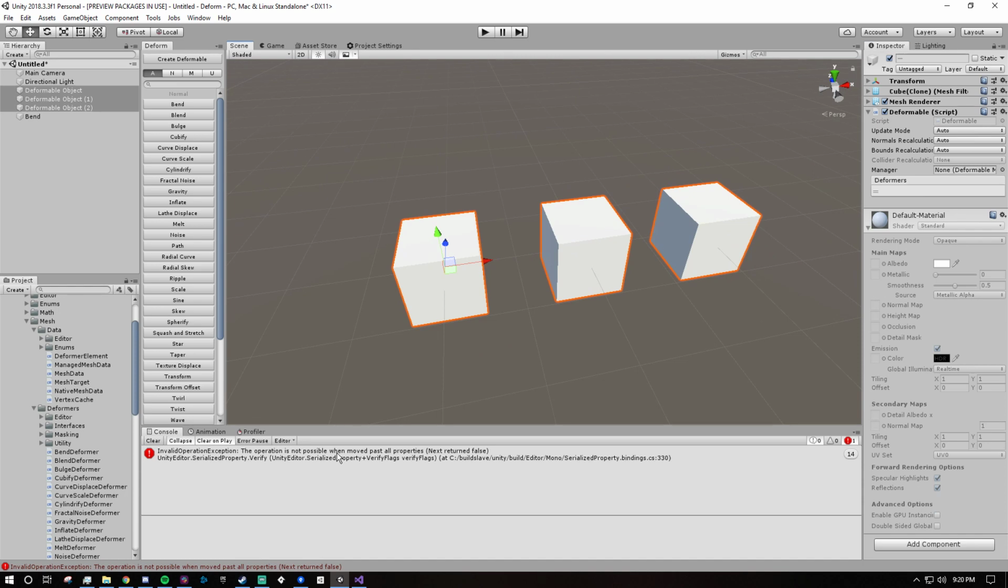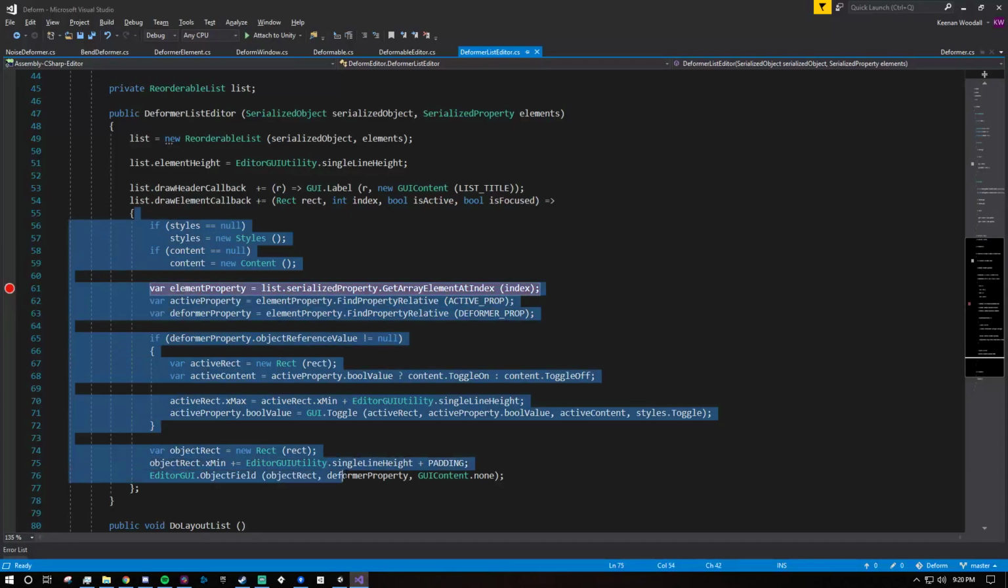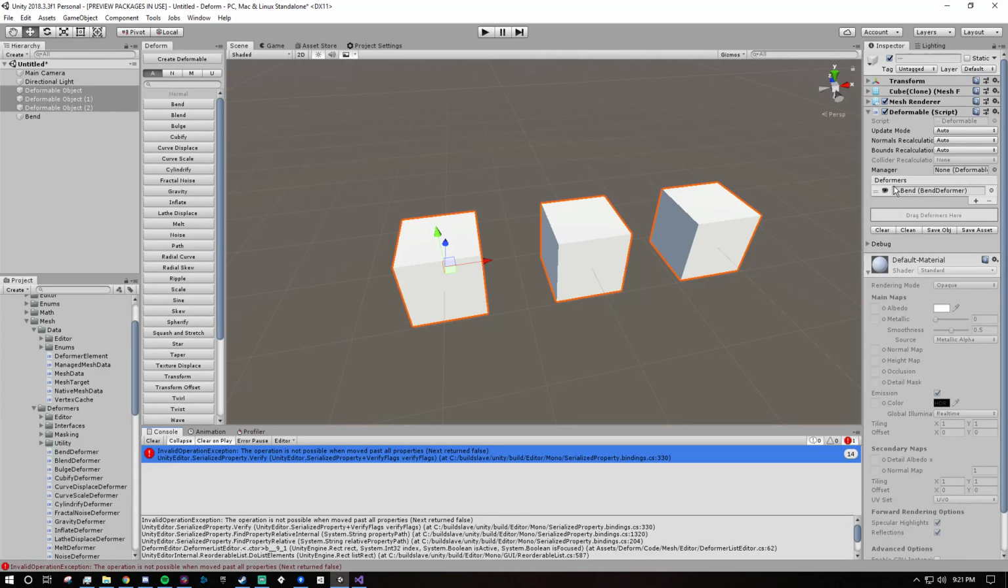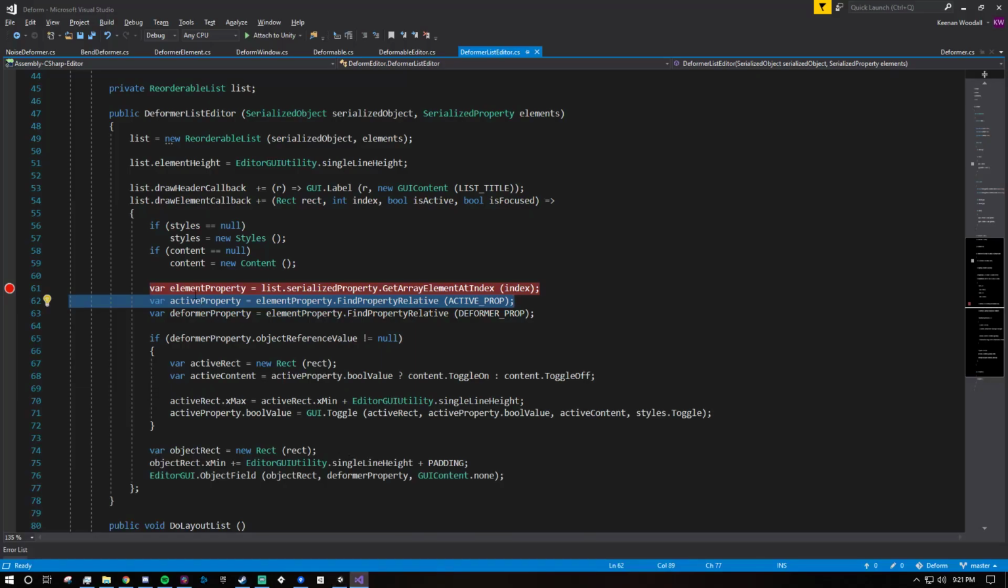So you think maybe it's pointing to my drag and drop code, or if I clicked here, maybe it was pointing to my window GUI. It's actually pointing to the deformer list reorderable list draw element callback. So this code right here runs for each element in the list. So I get this error, and it points to trying to get the active property.